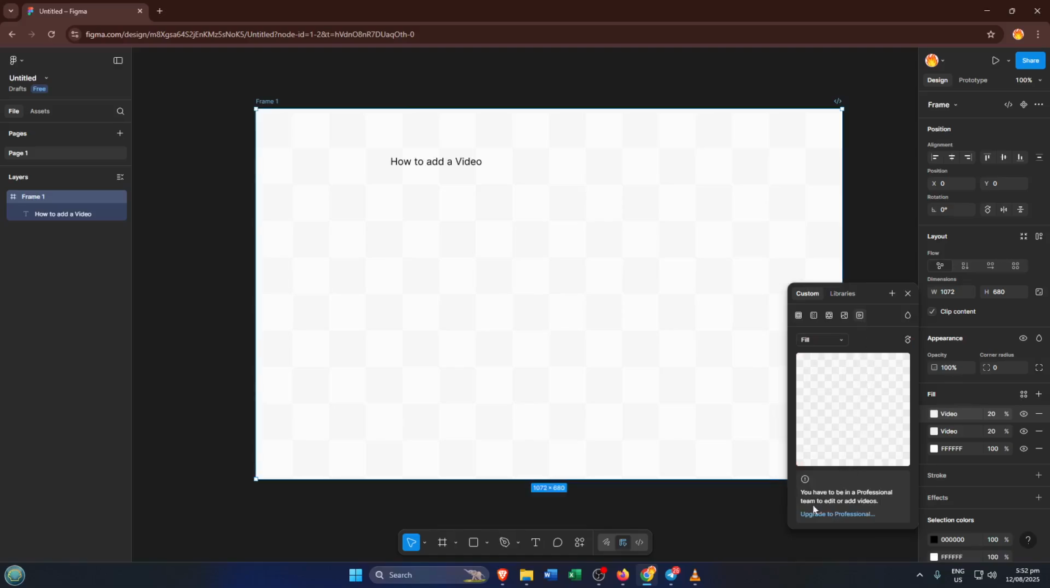But here is where you might hit a snag. Right after you try this, Figma shows a notification at the bottom of your screen. You need to be in a professional team in order to add or edit videos. Think of this kind of like trying to open a VIP section at a concert. You need the right pass to get in. If you're on the free plan or working solo, Figma keeps this feature behind that professional account wall.